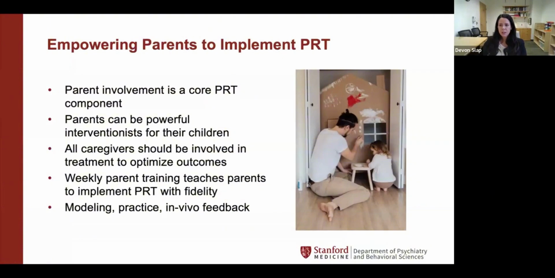It's really, really important to emphasize the role that parents play in the treatment of their children. This is a core principle of PRT. Parents can be arguably the most powerful interventionists for their children. Parents know their kids the best. Parents know what they're motivated for, what feels hard, what feels easy. So if we can empower parents by teaching them the clinical skills necessary to deliver effective treatment, we can really make a difference in the long term for children and families.